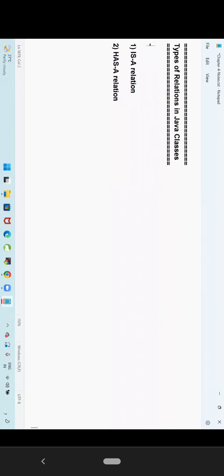In Java classes we can use the below two types of relations. One is the is-a relation, the second one is the has-a relation. The is-a relation is also called inheritance. We already understood that. So what is is-a? Is-a is nothing but inheritance only. Why are we going for inheritance? We are using inheritance for code reusability.